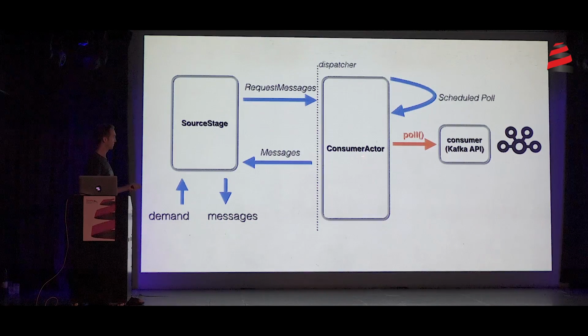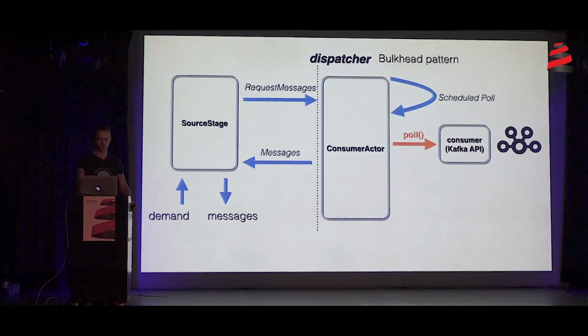consumer, handle messages, batch them, and do many other things that you don't need to care about. So from your perspective, you just get messages from the stage. And what's very important here is this dotted line. This means that there is a dispatcher, which is a dedicated dispatcher, isolating this whole thing from other thread pools.